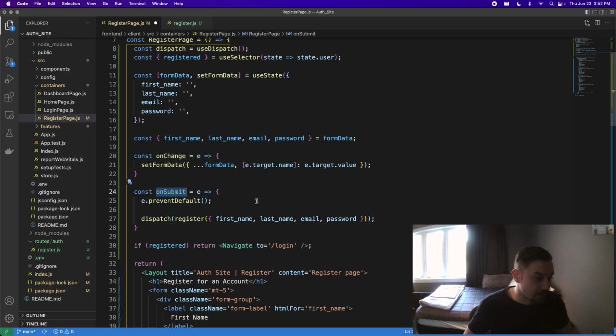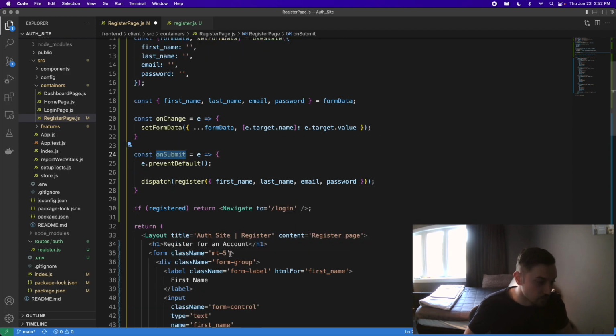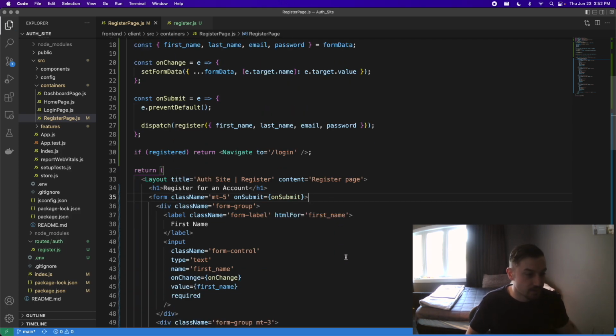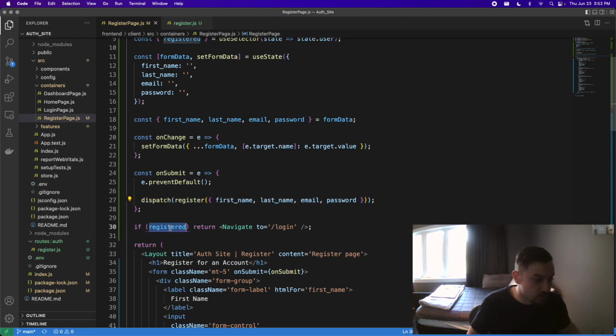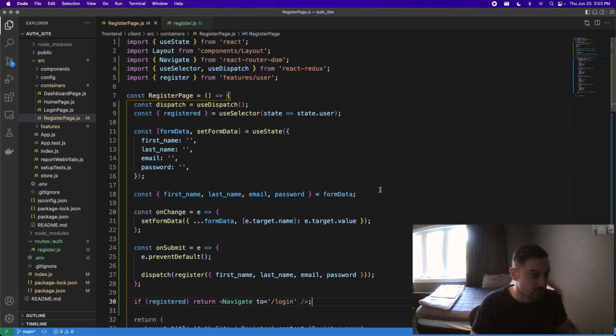And then we just have to grab this onSubmit. And then on this form, I'm going to do onSubmit is equal to onSubmit. There we go. So right now, everything should work. When we dispatch this and it's successful, registered is going to be true, and that's going to navigate us to the login route. So let's see if this works now.